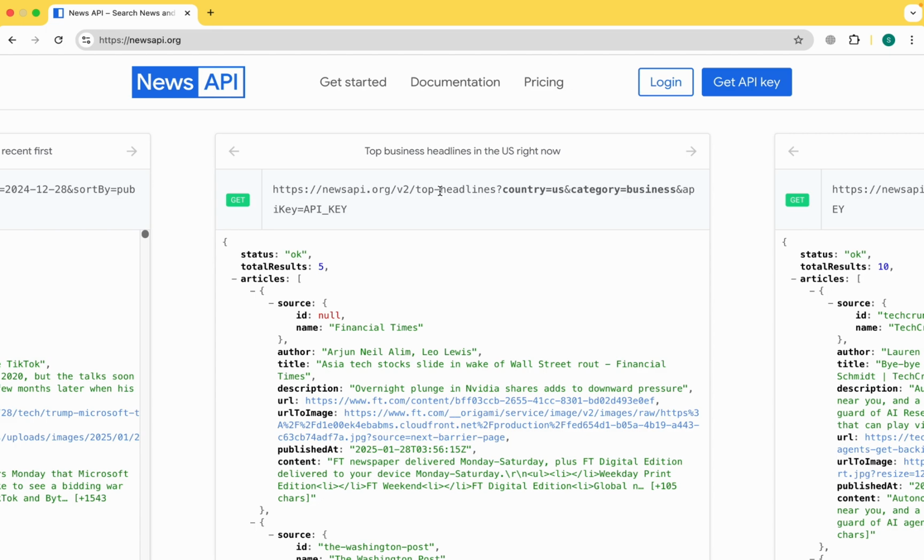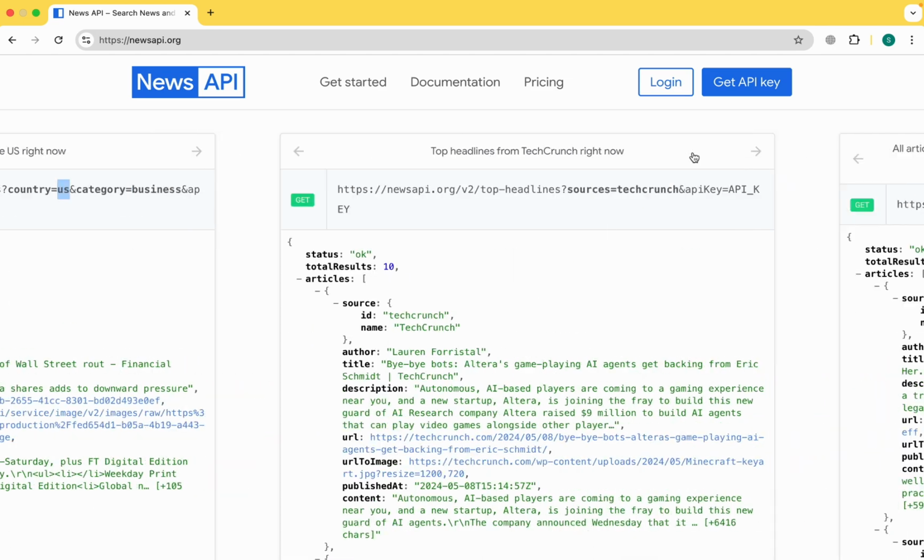So here you can see that this is the top headline API. If I want to get a top headline, I can use this API. Here it has just written a country from where I want to get news. It has passed US, so it will get all the top headlines from US, and the category will be business. You can change the category and the country from here, so it is up to your choice.